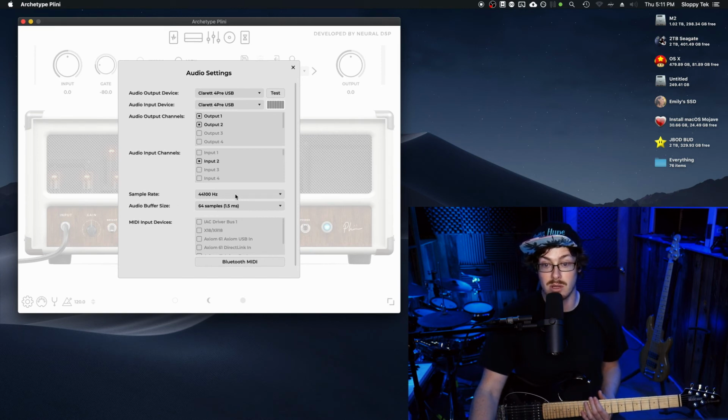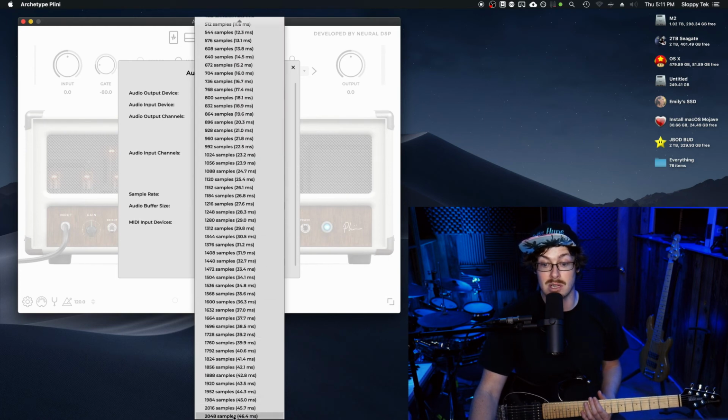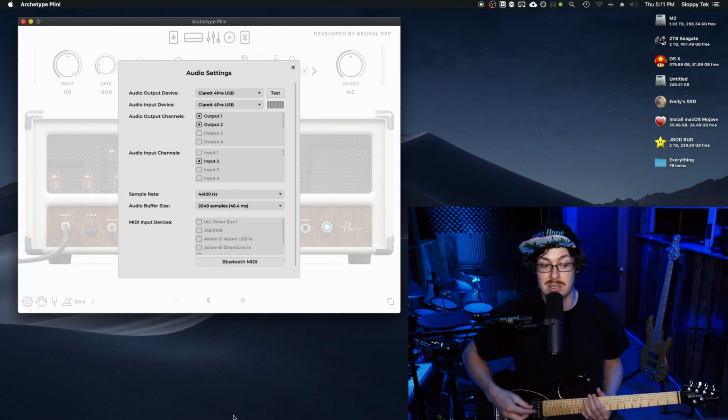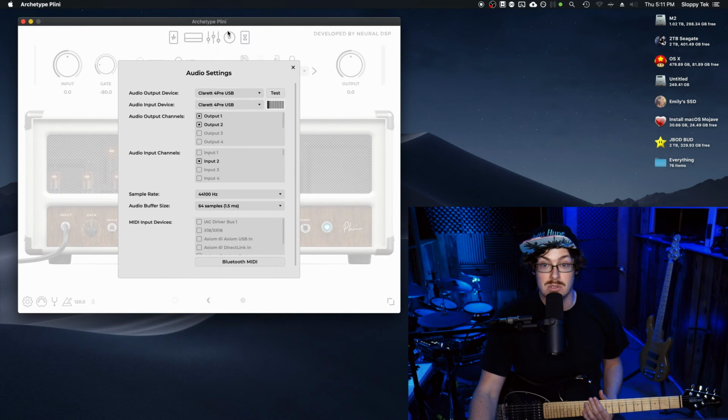Sample rate is 44.1, which is what I use for everything, and then the audio buffer size. Again, the lower the buffer size, the more computing power it takes, but the lower the latency. So if I move this all the way up to 2480 samples, I'll show you, there's latency in my guitar. Right, and I don't want that. My computer's pretty fast, so I will do 64 samples.